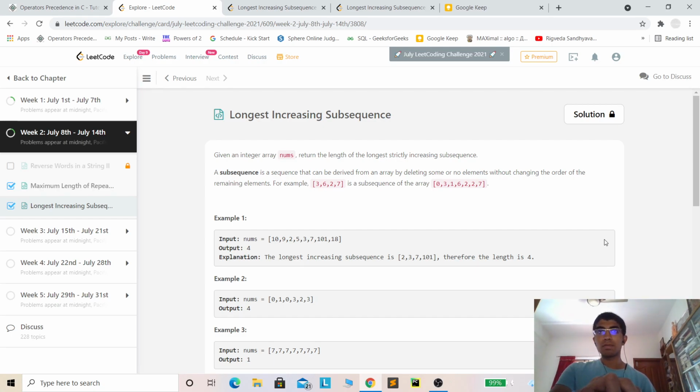The time complexity will be big O of 2 power n into n. 2 power n because each element can be a part of the subsequence or cannot be a part of the subsequence. So we have two options for n elements, and then at the end we need to check if the subsequence is in ascending order or not. So 2 power n into n.